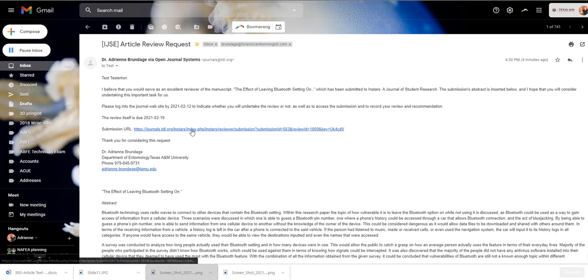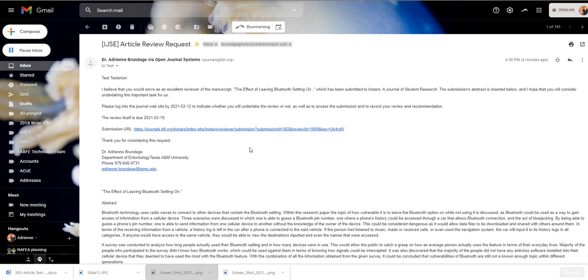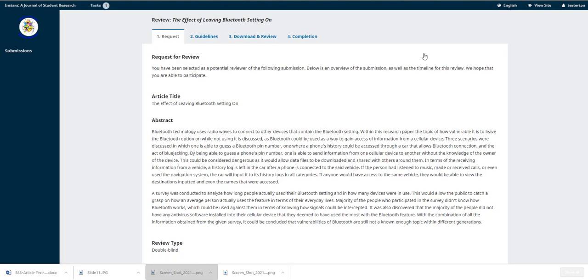But it'll give you information. It'll give you the link directly to the journal here. It'll come from me. And then it will give you the abstract of that journal. So you should get notification if you have it set up right. If you don't want those notifications, that's fine. But make sure you're logging in and checking for your journal. So what you want to do is if you click that link, it'll take you directly to the journal.